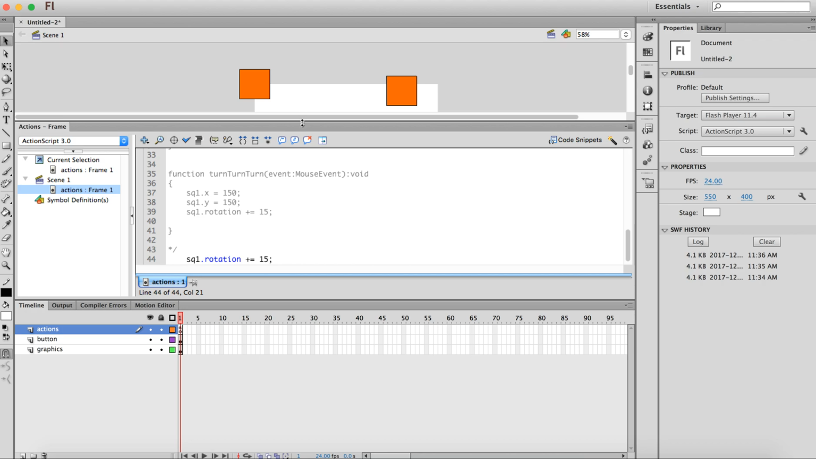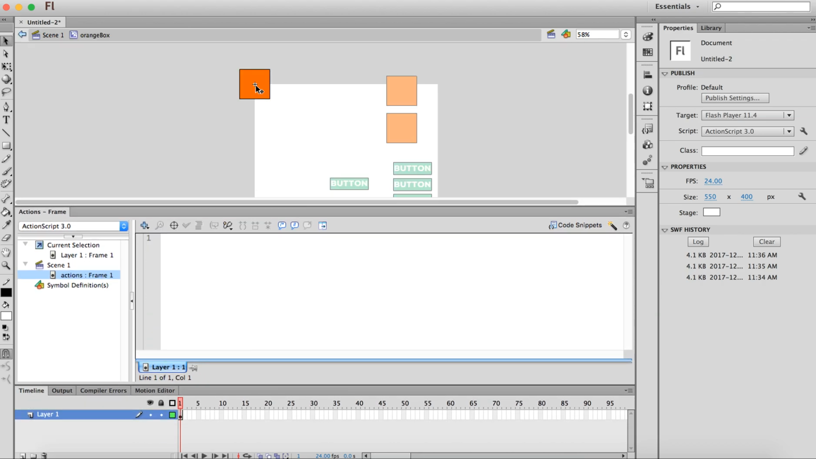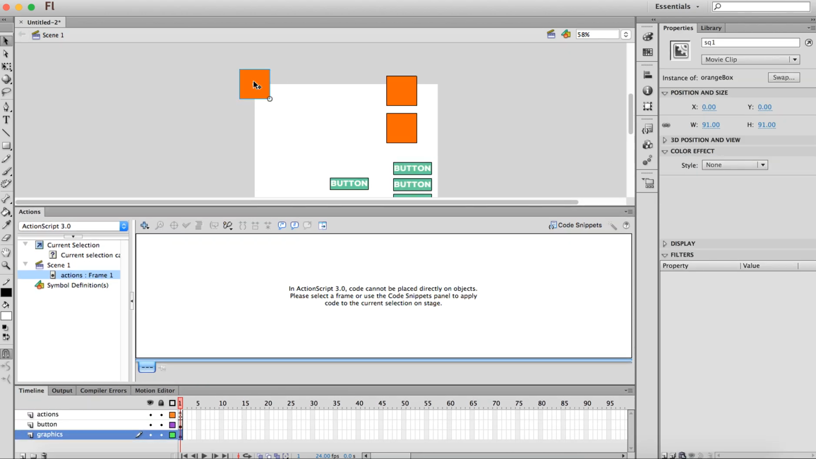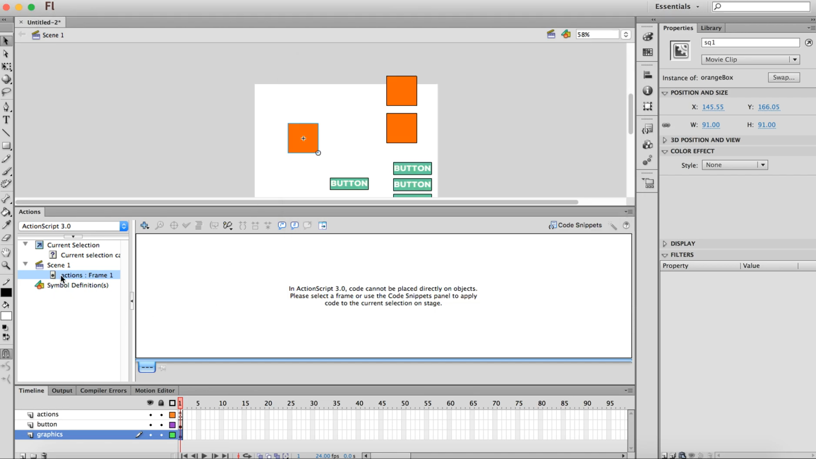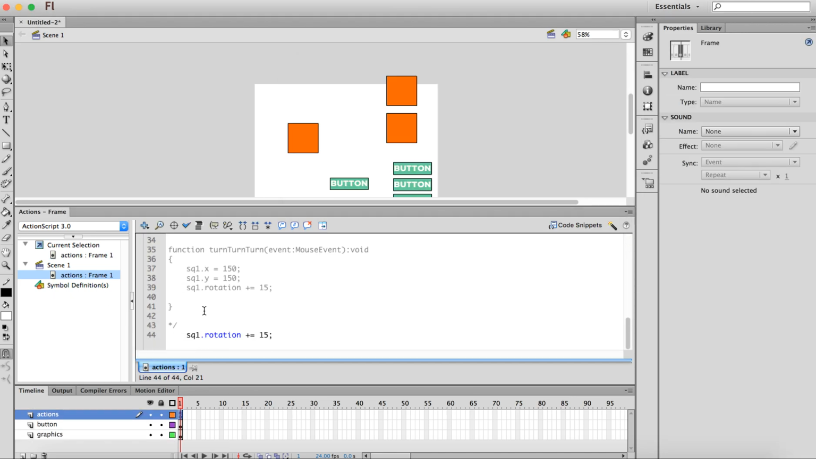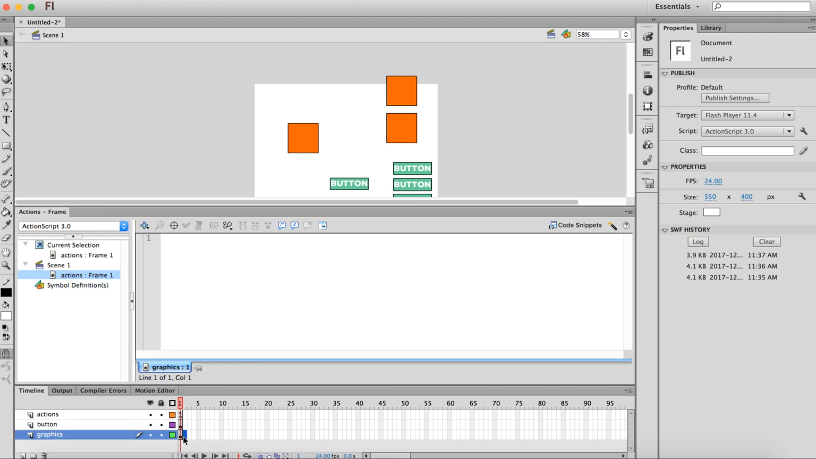Okay. And I'm going to move this to here. When I run this, it changes to 15. Right? That's all it did. There's just one piece of code that I grabbed right here, and I said change square one rotation to plus 15. Now I'm going to add an extra keyframe or a frame right here.